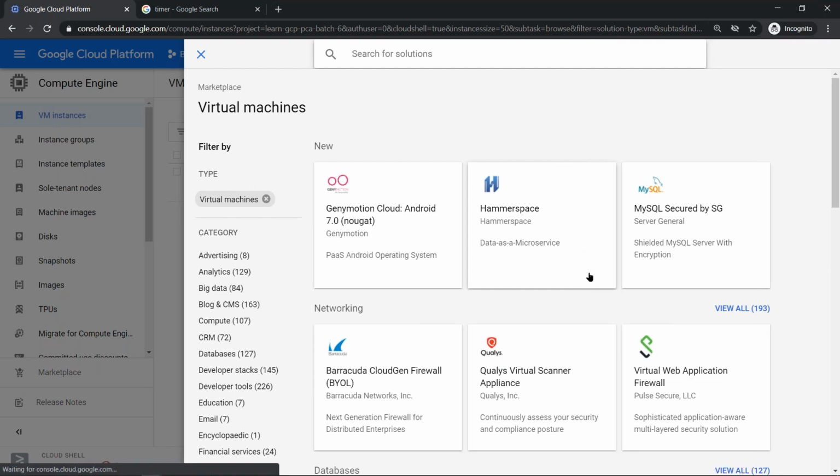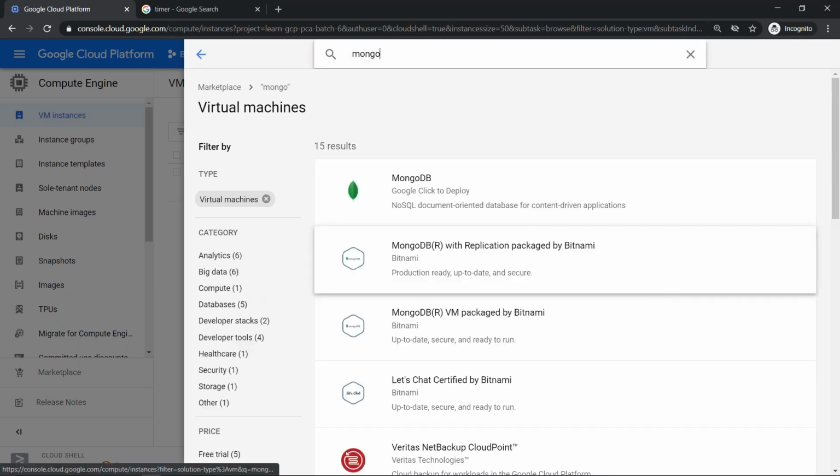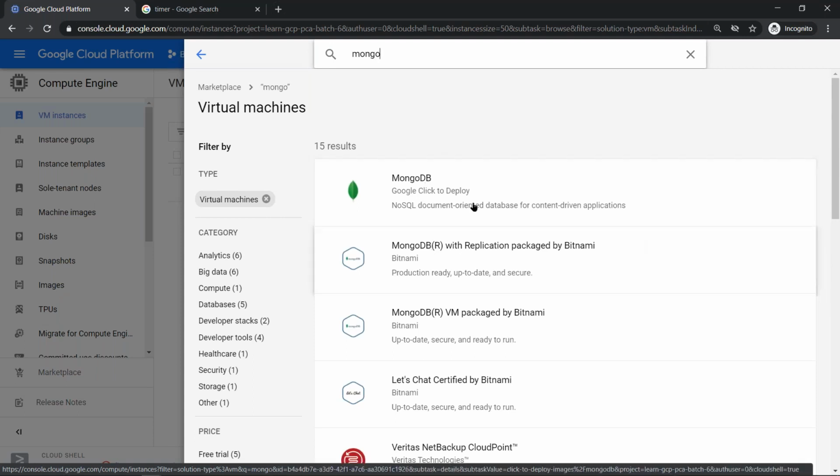For example, MongoDB. So I get these things ready-made. I usually prefer to use Google Click to Deploy. This is from Google itself, and approved partners from Google can also provide their one-click deployments in here, so that they can also make revenue out of it. But Google partners can only contribute here.